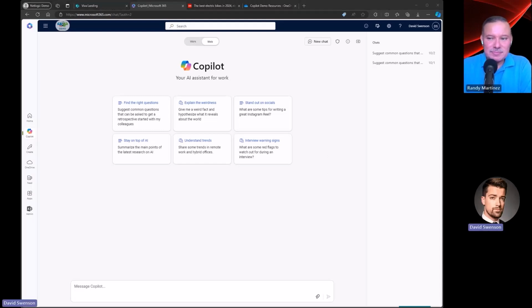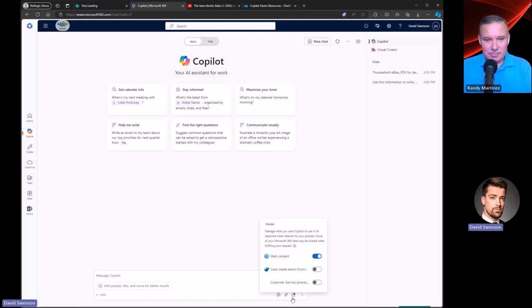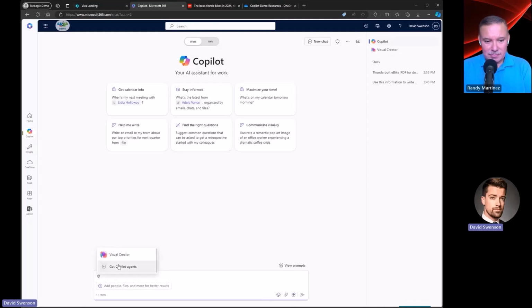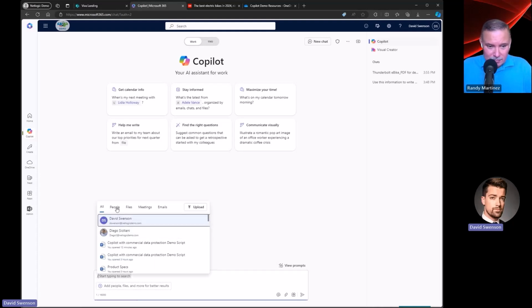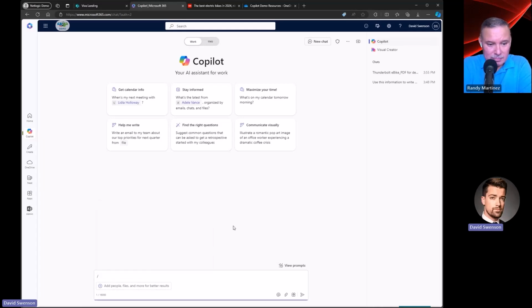So here's something I can do in the web version of Copilot. Now you'll notice if we look back at work real quick, we have all these plugin options. We have the @mention option. We could do visual creator with our different agents. We can add more agents. We can pull in people and say, when I talk to Diego about product specs on this particular partner call, it can reference all that stuff.